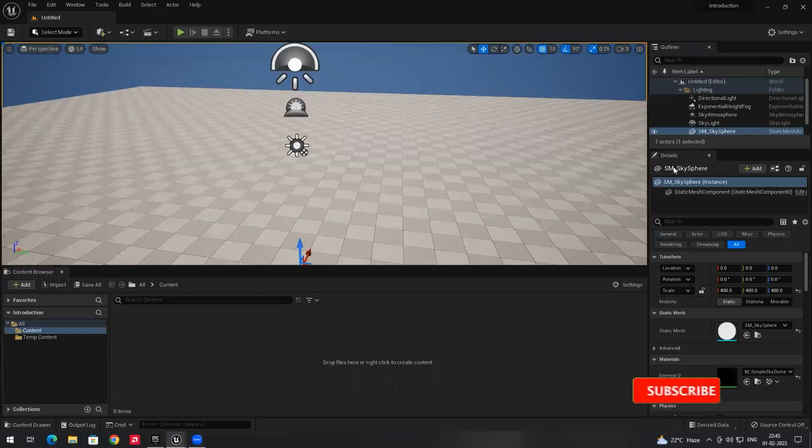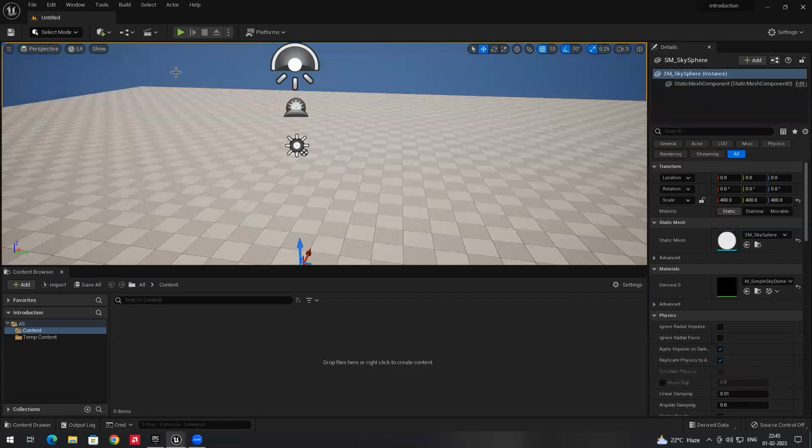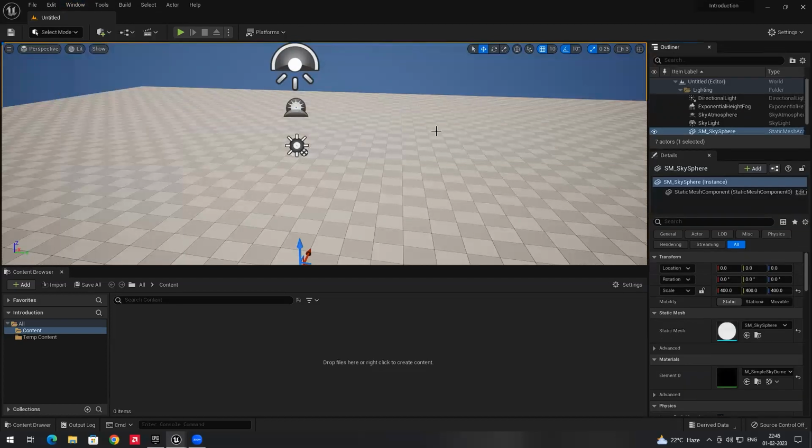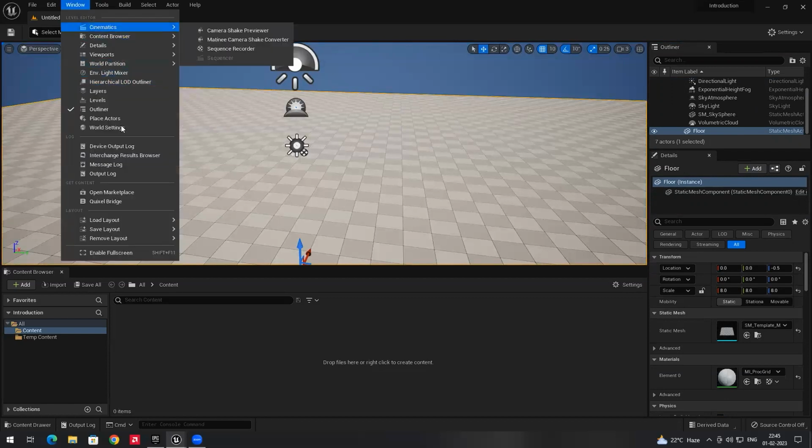So what are the uses of multiple panels? Whenever you are using multiple monitors, we can drag all the panels into the other monitor and work in the level with a full screen, so that we'll get more space to work. Even if you close the outliner, and then want to open it again, we have to go to the Windows menu and click on Outliner here. So whatever panels you want to open, we have to go to Windows and select the panels according to your requirement.